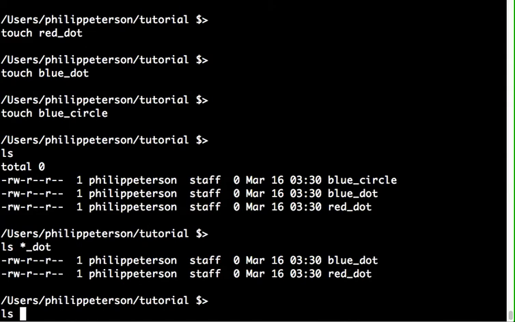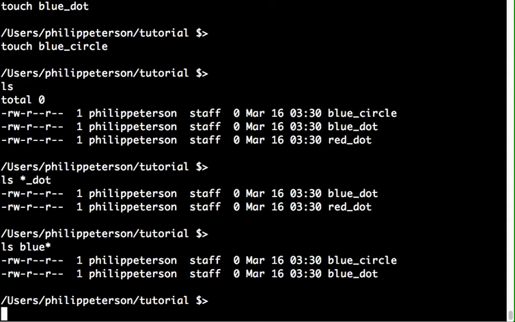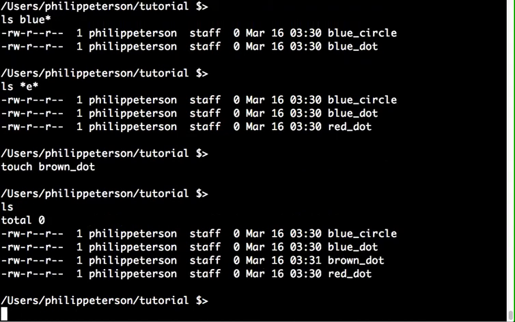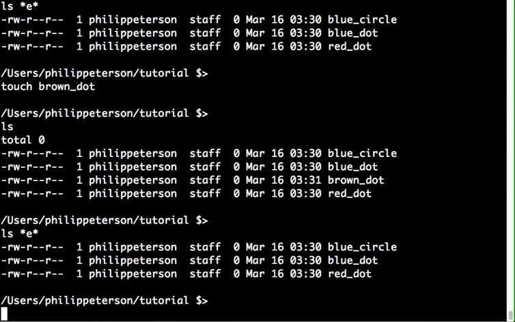And if I do ls blue star, then it will do anything that begins with blue because the wildcard is after blue. And interestingly, you can also do star e star, and it will print out anything that has an e in it, which is everything. But if I had brown dot, then when I do ls star e star, it won't print out brown because brown dot doesn't have an e anywhere in it.